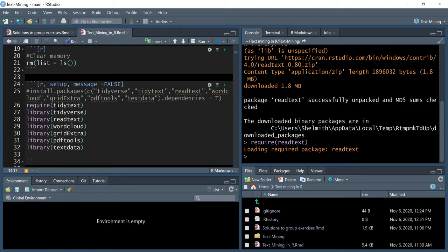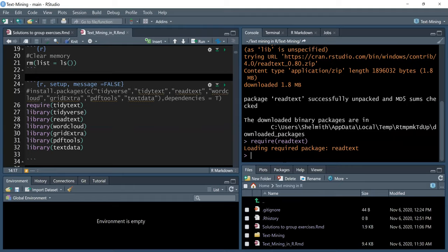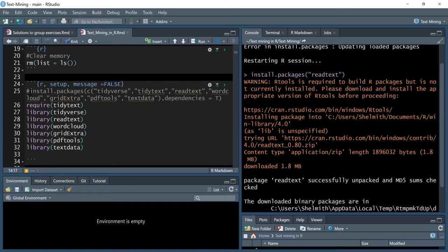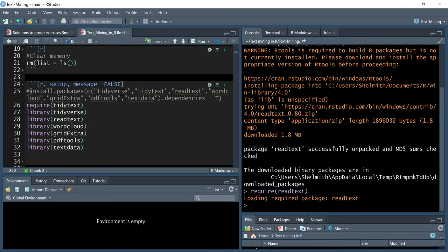Now, if you have so many packages to install, you don't need to install one by one. As in, you say install.packages readtext, then you say install.packages wordcloud. No, you don't need to do that. R has a function. You can put the packages in a vector using the concatenate function, as you can see here, and then you run that function, and it should install all of them. Over here you also see dependencies equals TRUE. What this means is there are some packages that depend on other packages to work. So when you say dependencies is TRUE, it means install other packages that might be required for these packages to work.